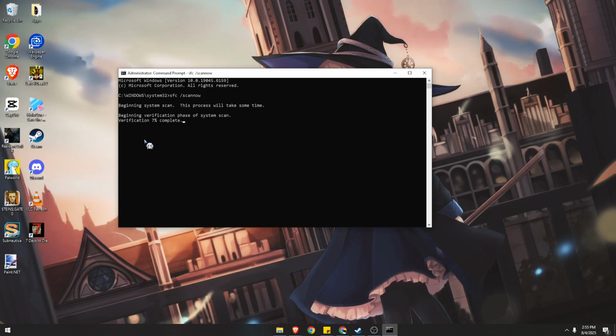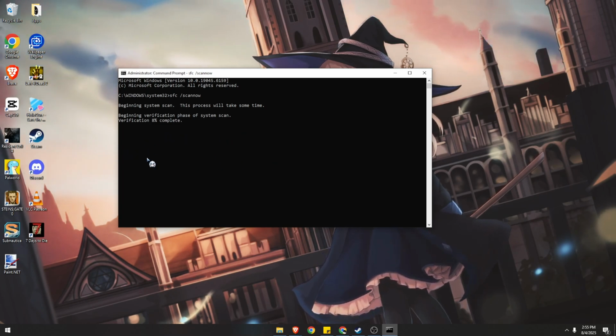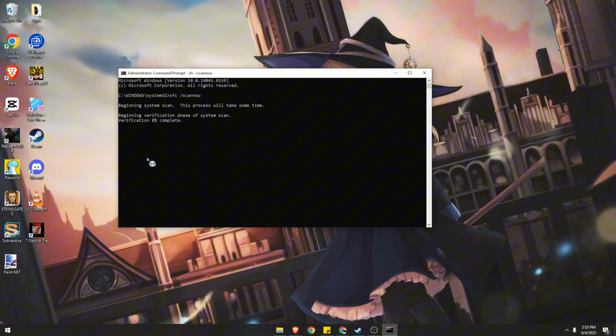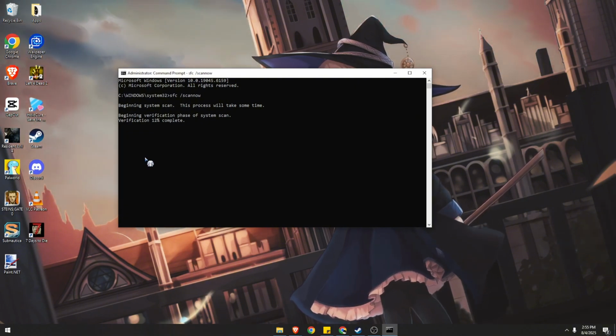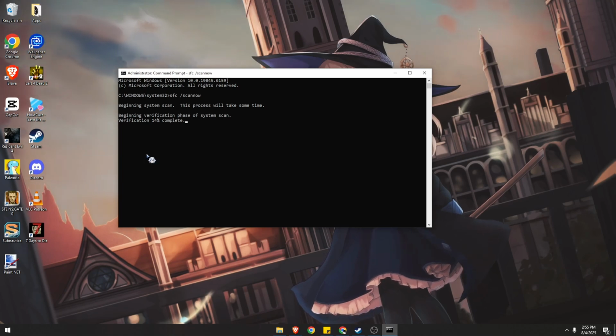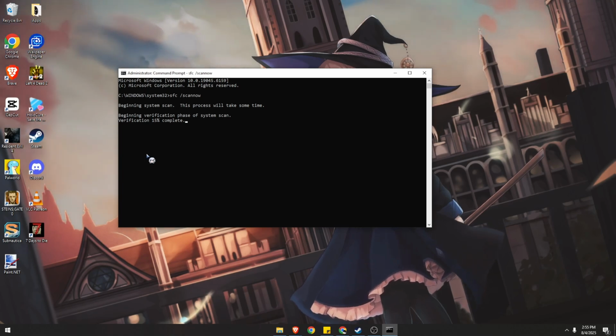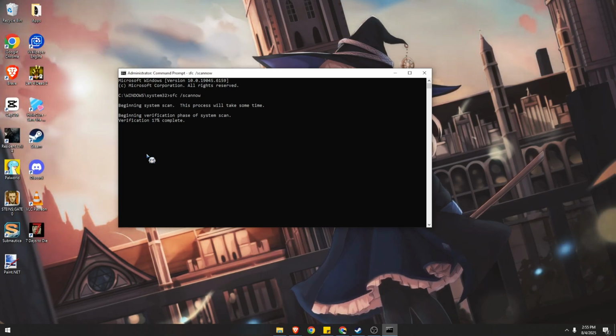Once completed, it will show in here if it has found any corrupted files that it has successfully repaired them. So it will just take less than a few minutes though. But yes, we have successfully run SFC scan in your computer.